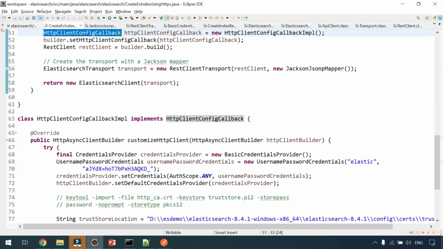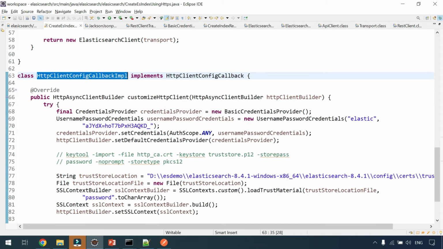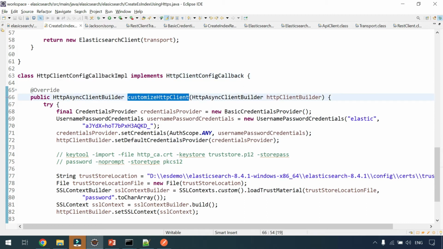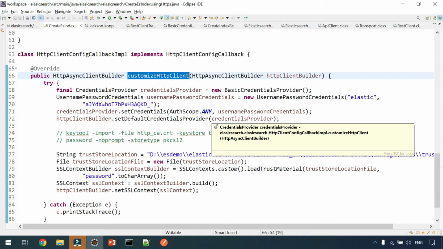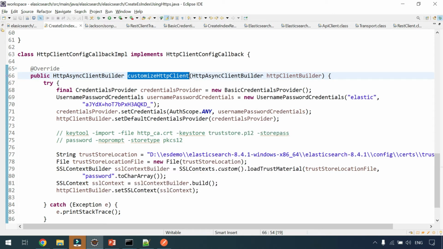So I have implemented this interface here within the same class. This interface has one function, which is customizeHttpClient. In our case right now, we will have to pass two pieces of information: one is the username and password, second is the SSL information. To pass this information, first of all we will have to create an object of the credential provider class, and then we will have to pass this credential provider to the HTTP client builder. This HTTP async client builder object is passed by Elasticsearch itself. We don't have to create it manually.